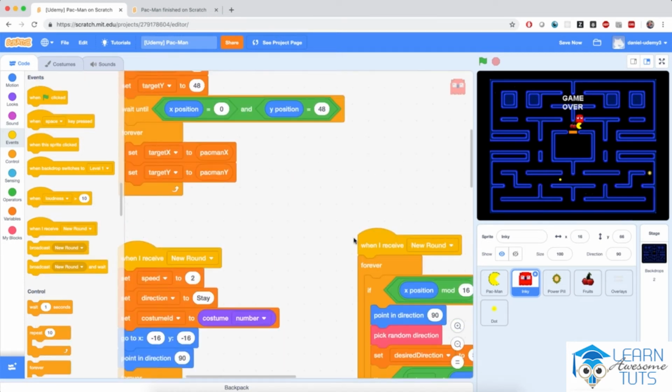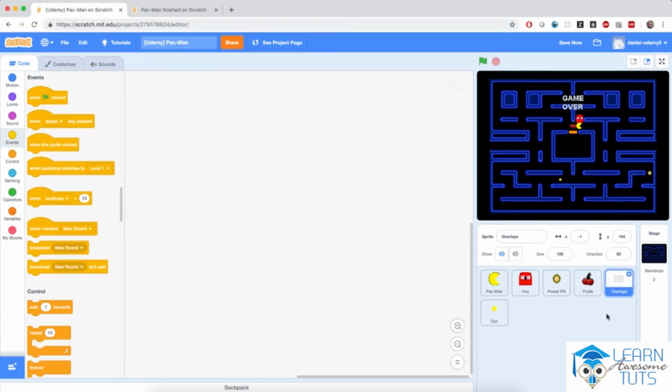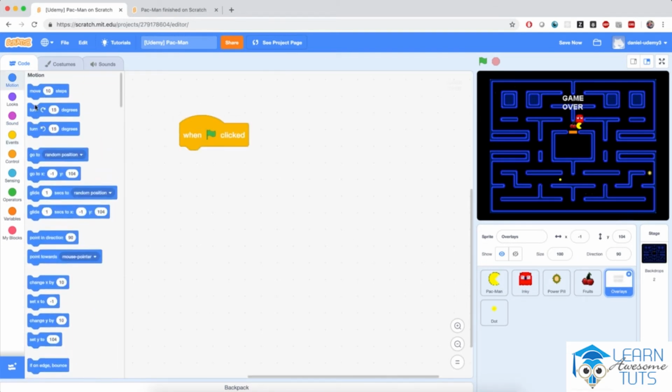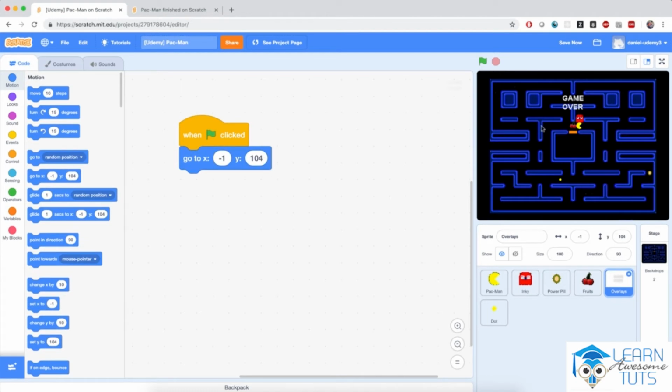Now, somebody has to broadcast this message in the first place. And the sprite that's going to do that is going to be the overlay sprite. So we haven't programmed the overlay sprite yet, but we will now. So when the flag is clicked, this overlay sprite will go to a certain position on the screen. So right about maybe here. So x equals 0 and y equals 70.